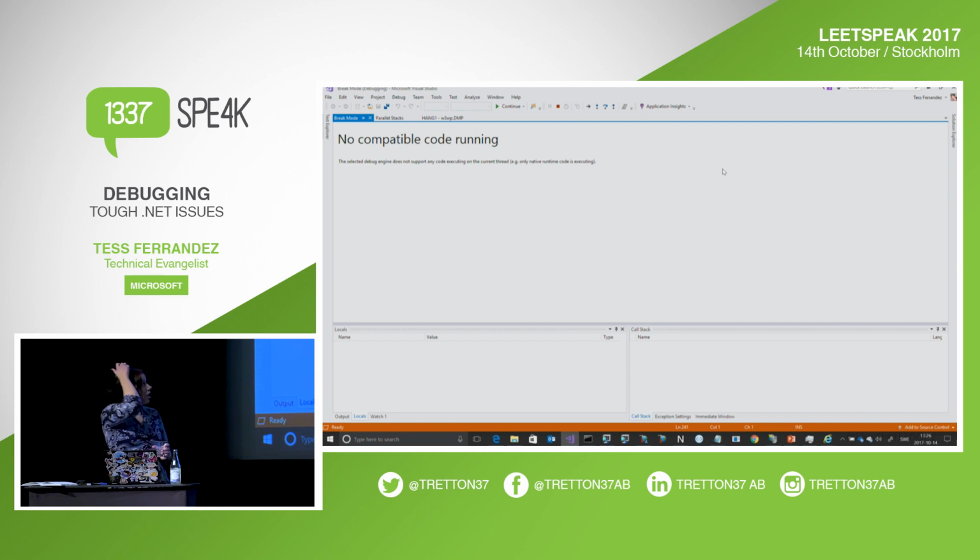So then this happens. Why does this happen? Anyone? No symbols and no code. Actually, I do have symbols and I do have code, but symbols are actually not necessarily needed here.